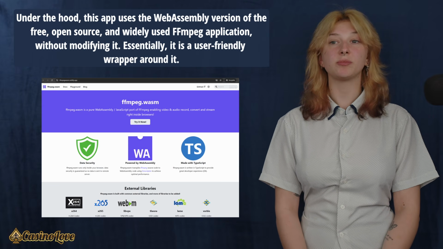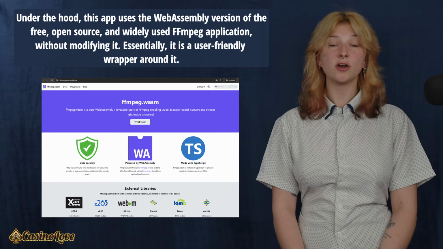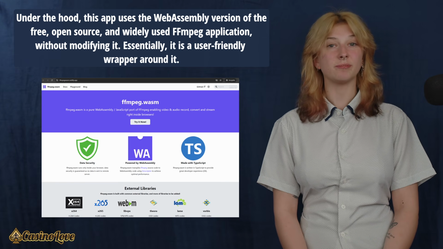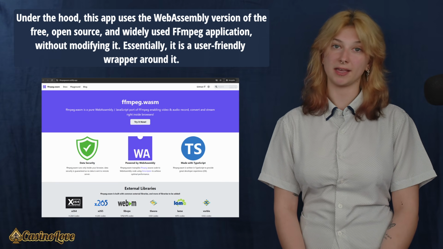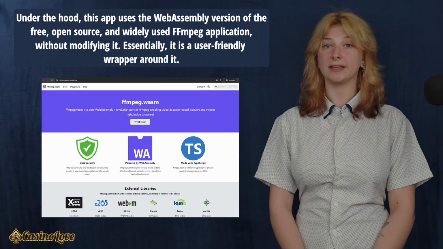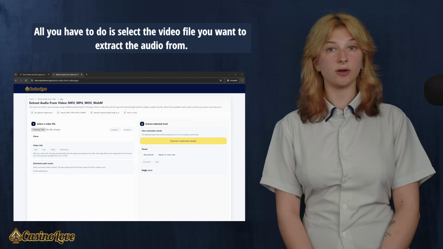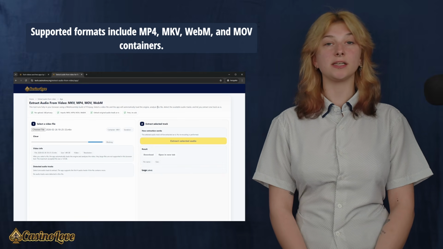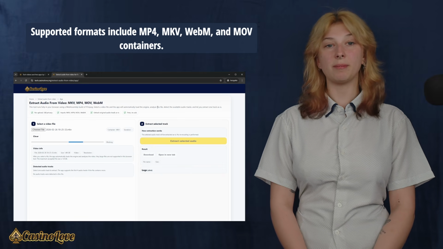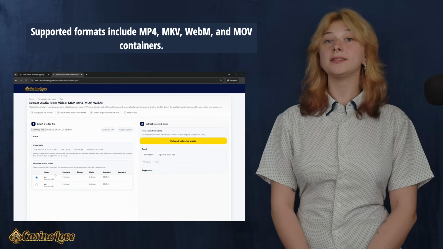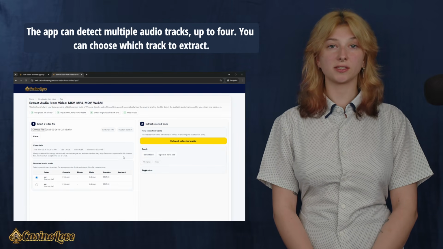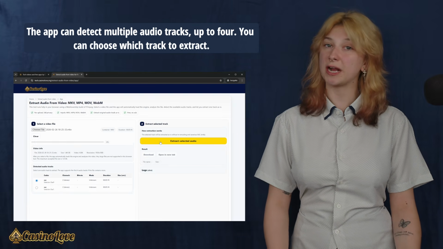Under the hood, this app uses the WebAssembly version of the free, open-source and widely used FFmpeg application without modifying it. Essentially, it is a user-friendly wrapper around it. All you have to do is select the video file you want to extract the audio from. Supported formats include MP4, MKV, WebM, and MOV containers. The app can detect multiple audio tracks, up to 4. You can choose which track to extract.